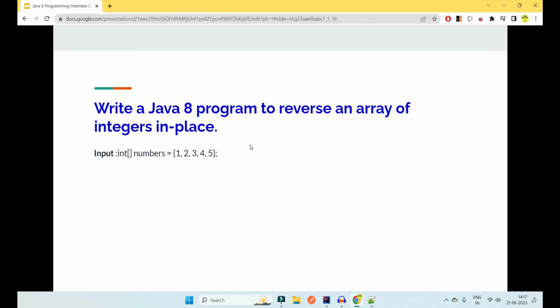Let's go to the third problem. Write a Java 8 program to reverse an array of integers in place. Now what you would have done is, you have taken a new array and started traversing this array from the end and keep on adding to the new array. But will that be in place?